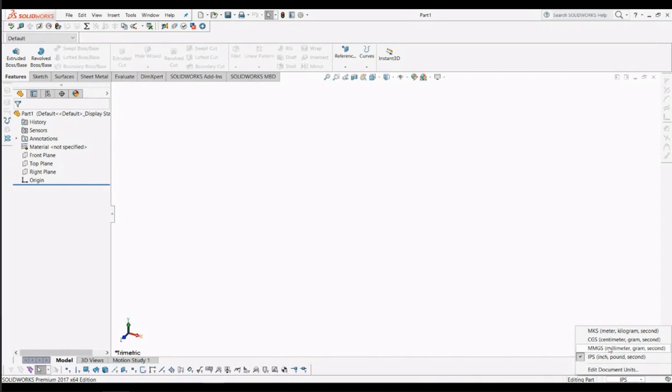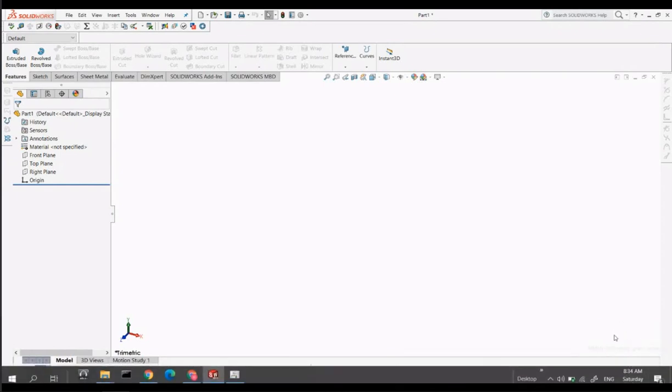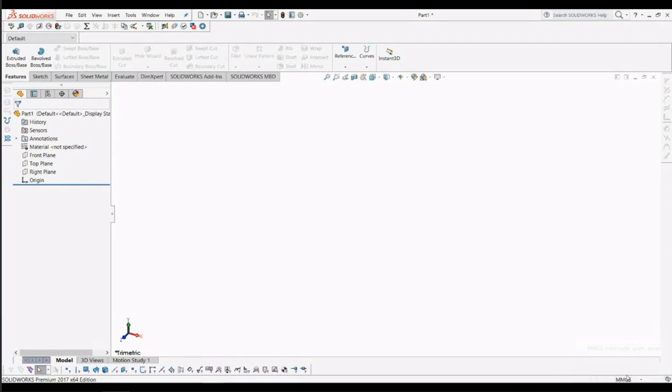Okay, then you have to click that. After you click that, you can see here it's already changed to our standard unit, MMGS.